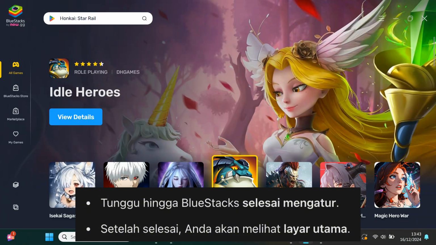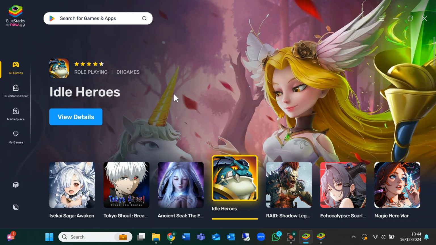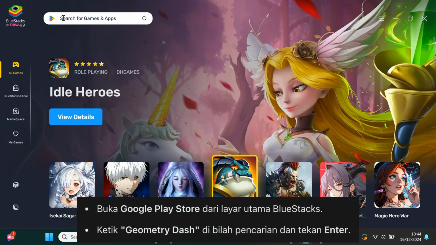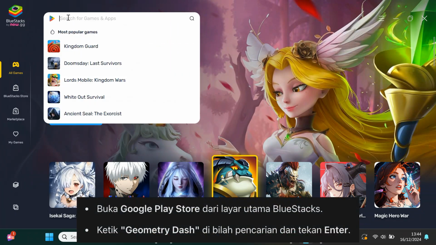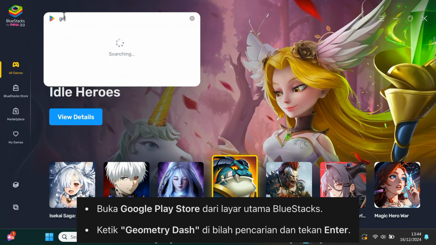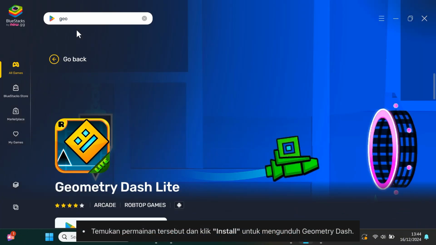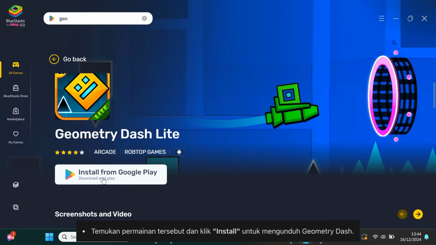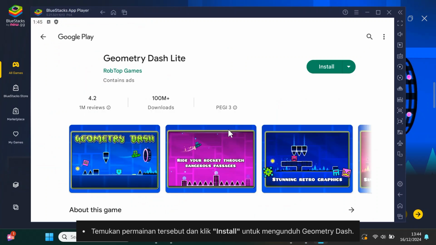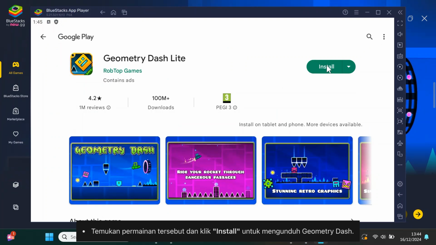Now it's time to download Geometry Dash. On the BlueStacks home screen, find the Google Play Store and open it. In the search bar, type Geometry Dash, and press Enter. Once you see the game, click Install to download and install it.